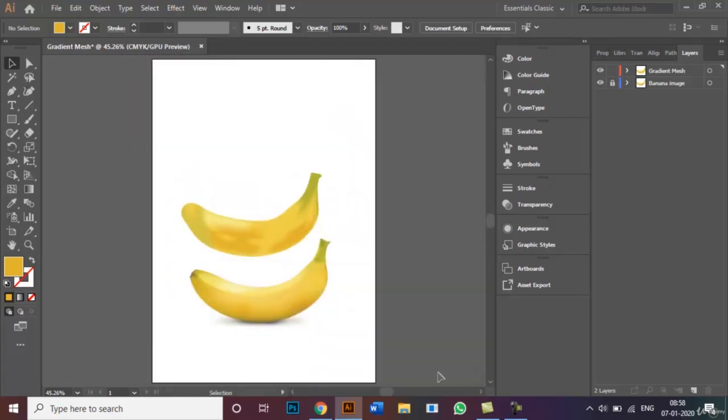So now that we've come to the end of our video, I hope you found this tutorial useful, and with a little practice, you will soon become familiar with the gradient mesh tool. Thank you for watching.